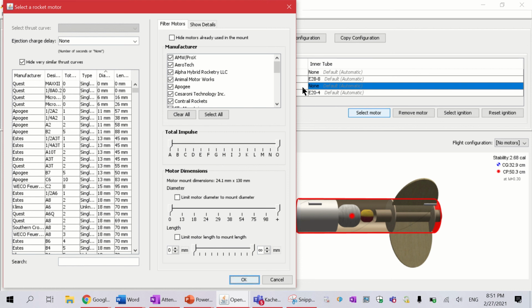Some motors, if they're too powerful, will completely burn up your rockets. They're made for huge metal and plastic, really heavy rockets. On the other hand, some motors won't even get you off the launching rod because they're not strong enough at all.